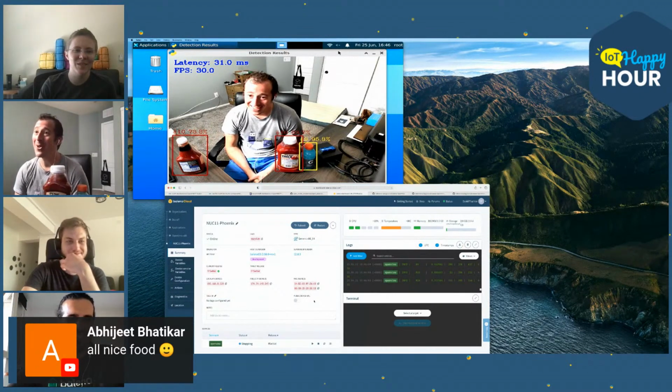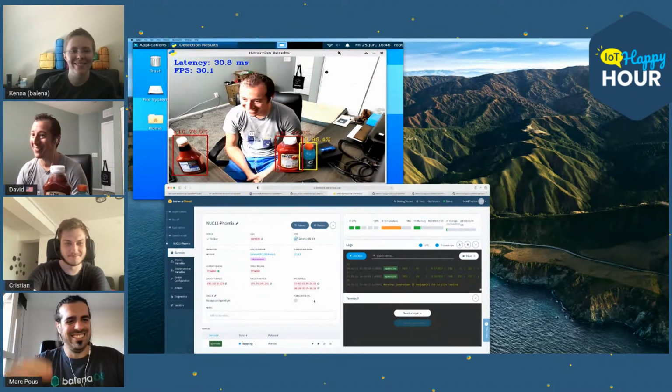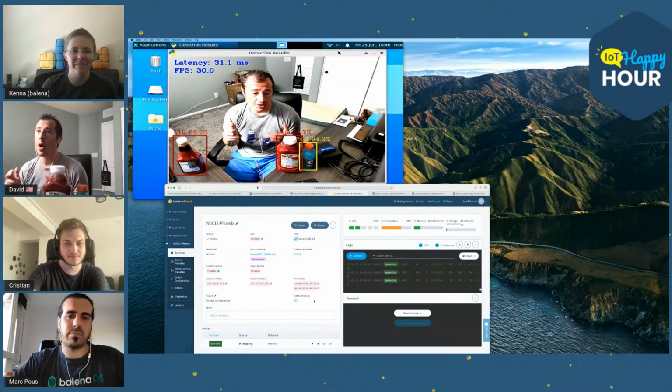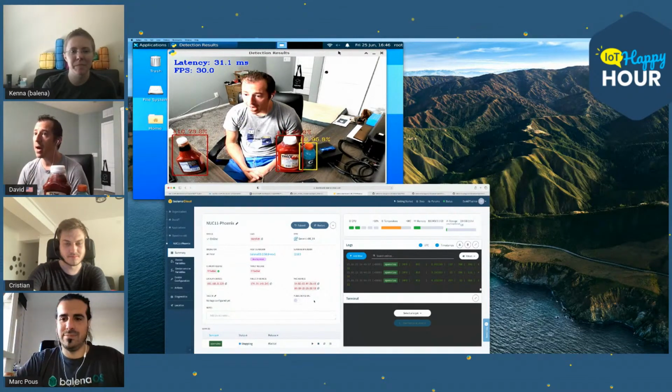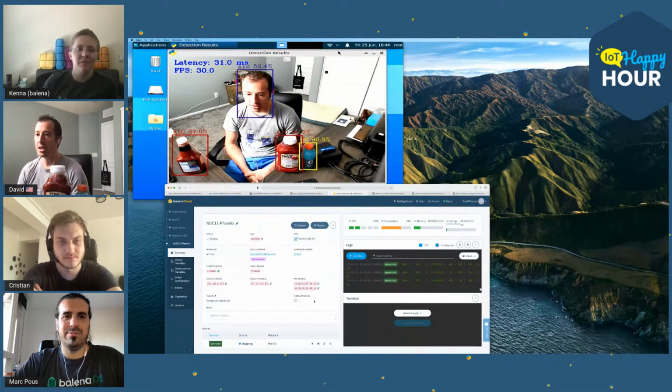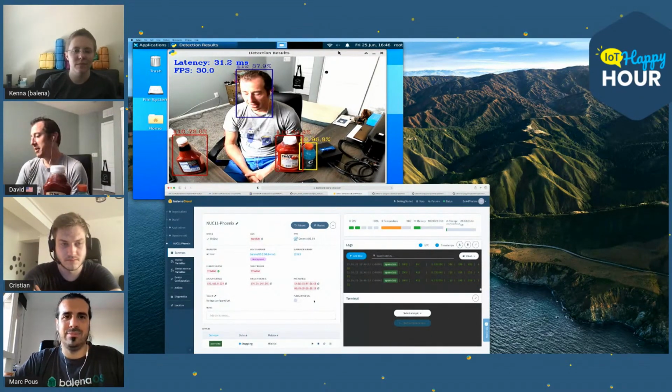So this model doesn't know anything about humans, but it knows Gatorade and ketchup. But think about that. That's actually pretty neat, right? I just swapped out an AI model on the fly using the balenaCloud dashboard. I mean, okay, fine.